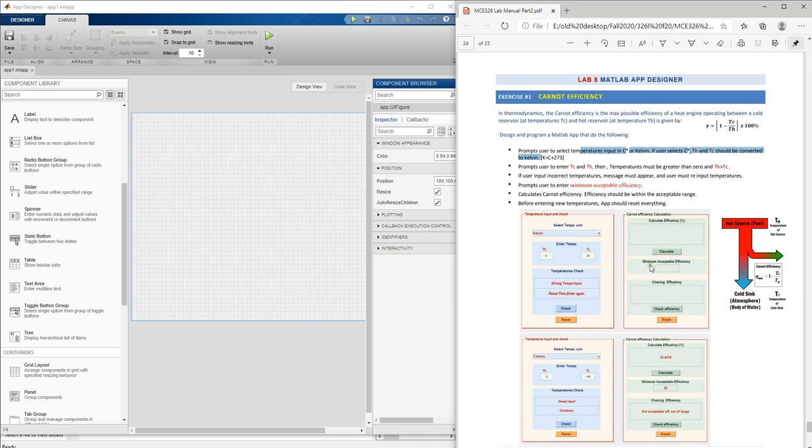And here there is also an area, minimum acceptable efficiency. The user should enter the minimum acceptable efficiency for his design according to the calculated Carnot efficiency, which is the maximum. If the acceptable one is more than Carnot, that means you will not get this efficiency. If it's less, that means it's okay. So we have a check button also for efficiency. When you click on this button, it will compare the acceptable with the maximum, the Carnot, then it shows a message here. So these are the components.